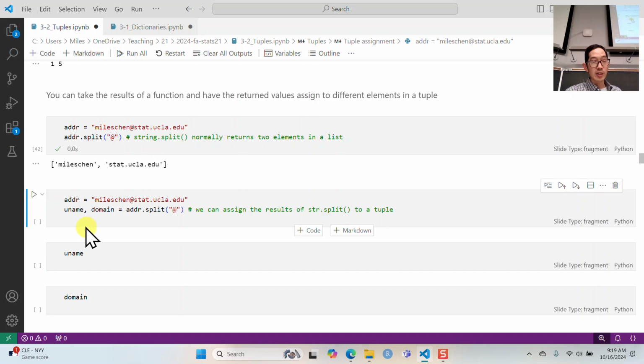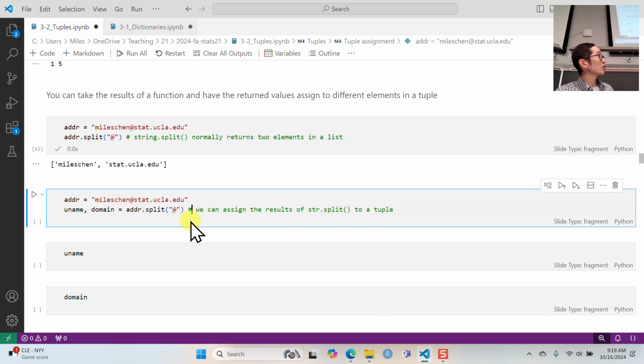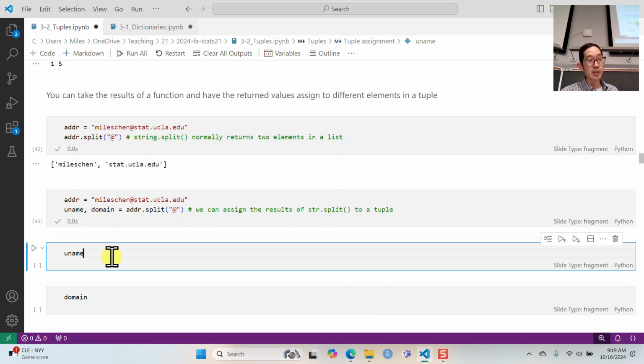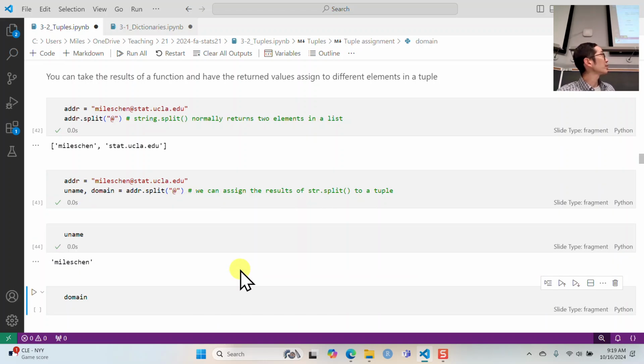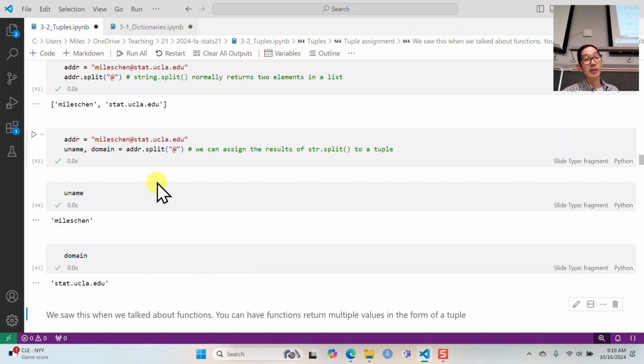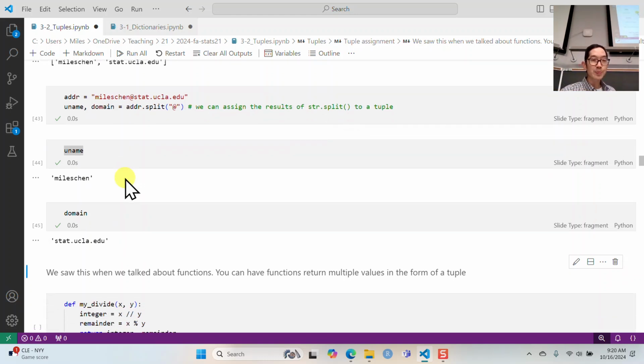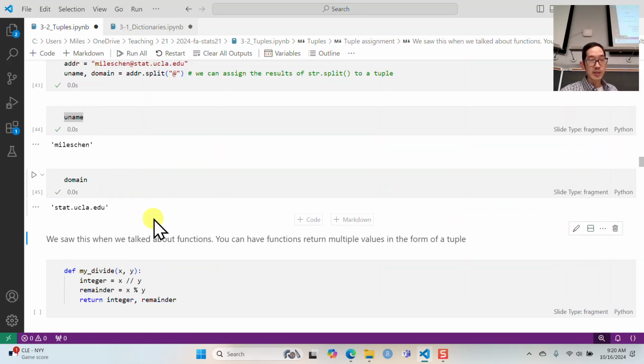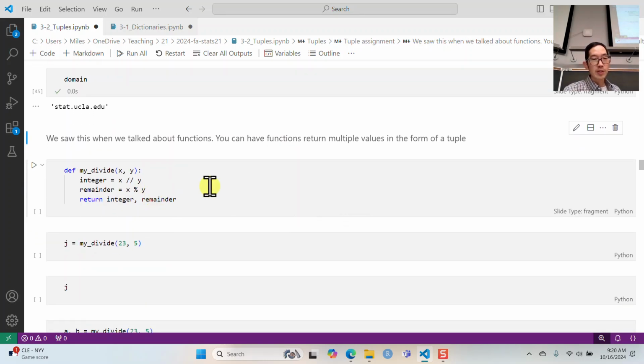So we're going to create a tuple with variables uname and domain here. I'm going to take this address and do split, and we do the tuple assignment here. And now I have the variable for username and the variable for the domain, and these are right there, right? This is very handy, because if you know the form in which your function is going to return multiple elements, you can capture each of those elements into certain variables with a tuple there.